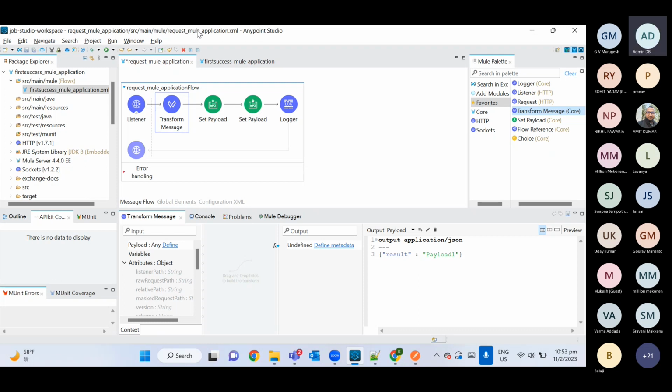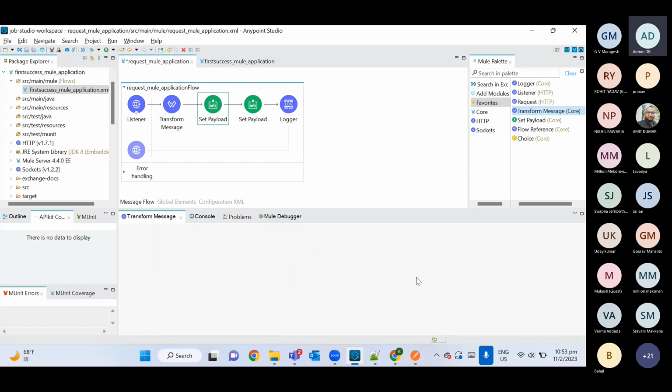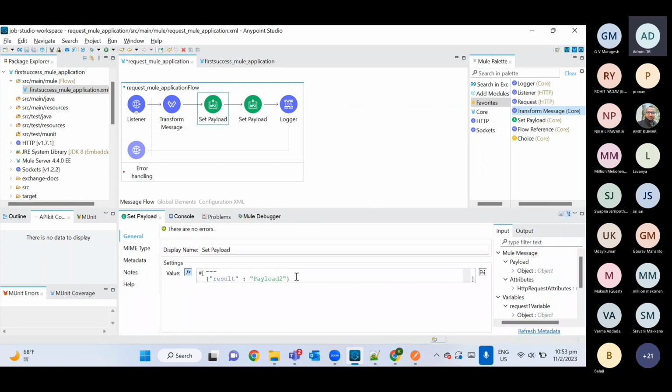Part of that, whatever you are setting here, you can replace those values. Let's say here what we did, we have created one payload and the value is this. But later on in this set payload, we are overwriting the payload value with payload 2. So this payload, whatever we created here, will be overwritten by this.